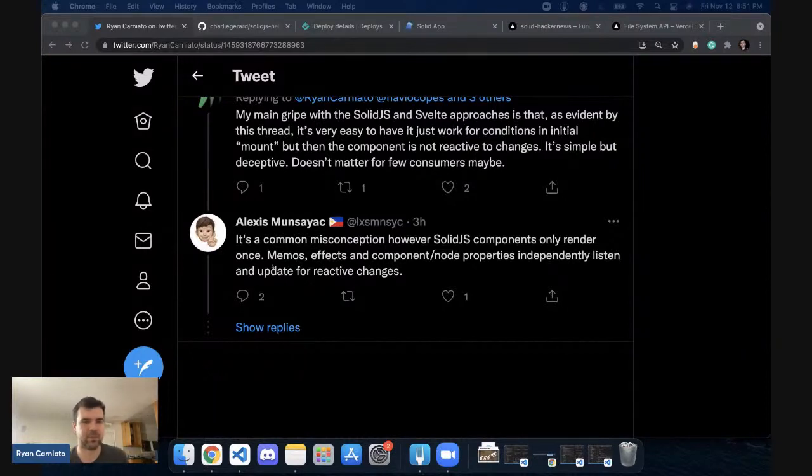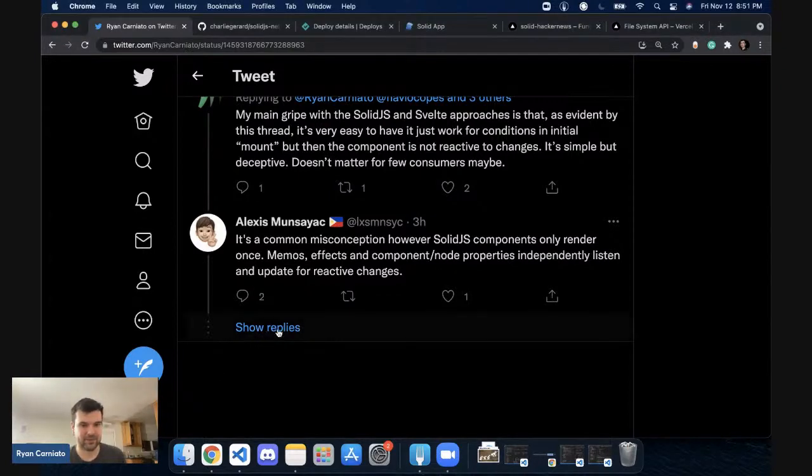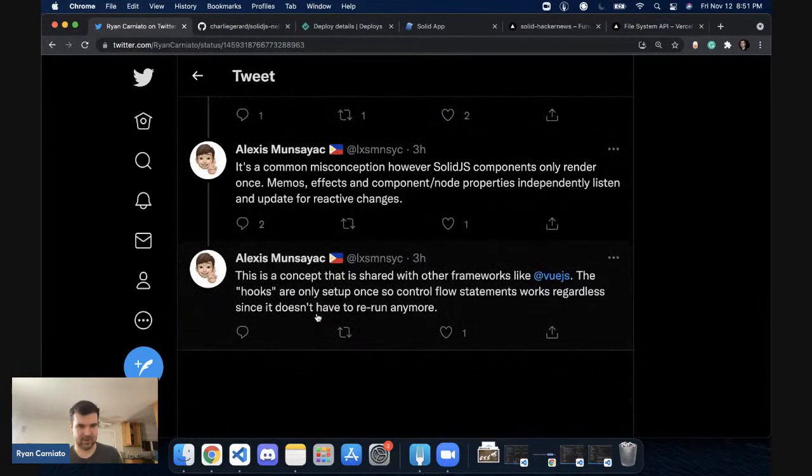Alexis, who made the Solid labels and Headless UI, is a pretty outspoken member of our community. He was like, wait a second, no, this is a misconception about Solid. You know, the components render once, but everything else is independent, listens, and updates on reactive changes. To be fair, Svelte is the same on this line, so this doesn't completely divert him.